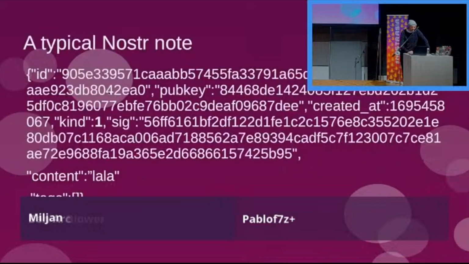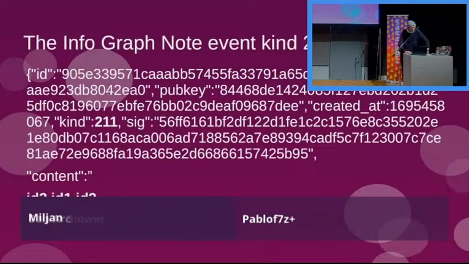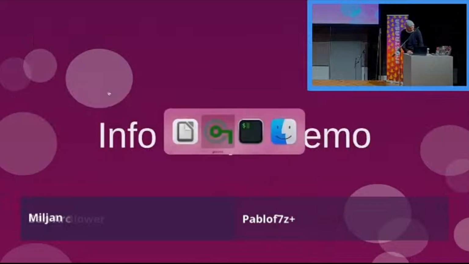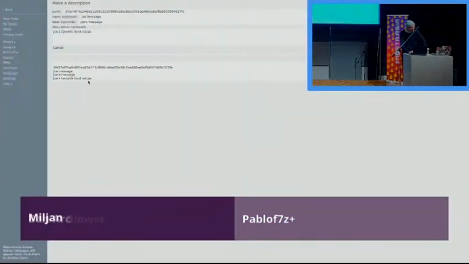Again, here we have a typical Nostr node as it looks today. It's already filled out. So instead, I introduce a new kind called 211. And then in the content, we have an info table where each line represents an info triple. And yeah, I would like to demo that now, and I think that's going to be quite interesting.